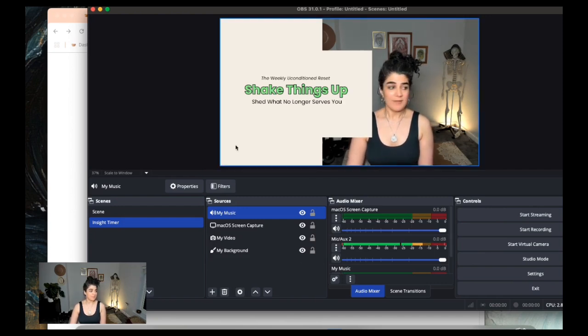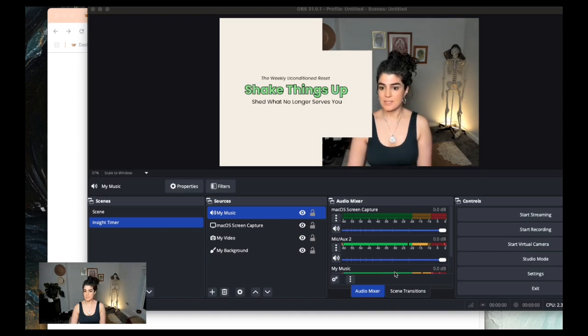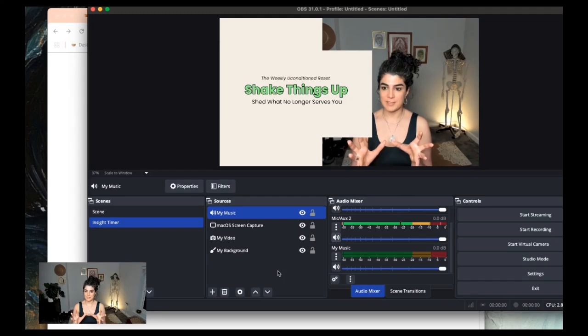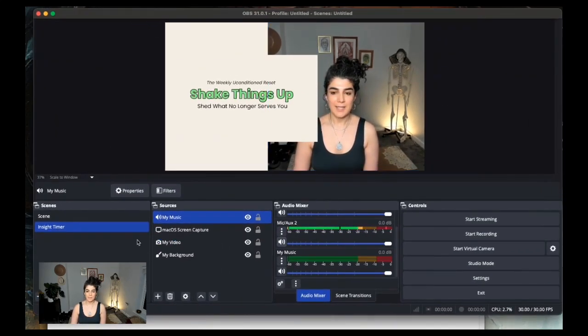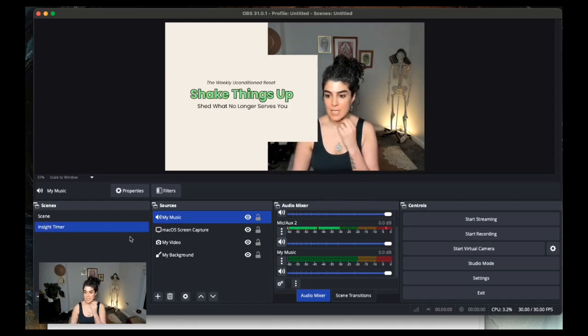So now if I play some music here in the background, you see this is picking it up. It shows that the music is being played through my device. Now we got all of this figured out. So what we need is to be able to connect this to Insight Timer. This is the part that I probably spent the most time figuring out.